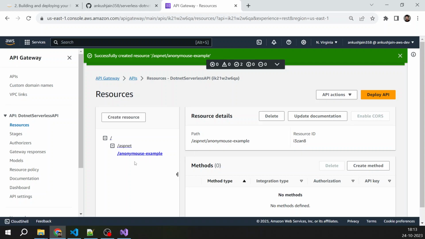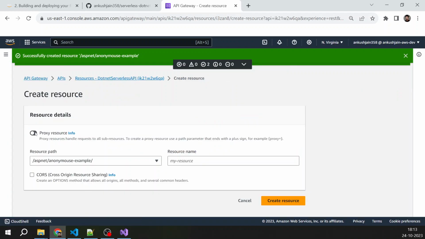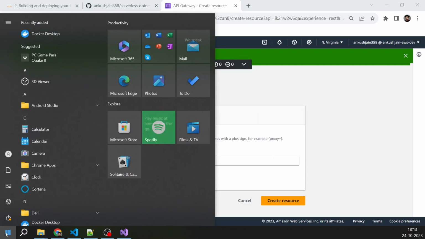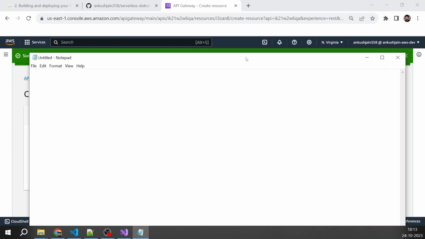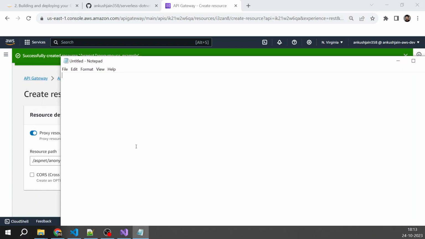Now what you need to do, you just need to click on anonymous example and again create one more resource, and this time you just need to tick this proxy resource. And what does this mean? Okay, so to understand this, I will just open a new file, notepad. As of now our route, I will bring it here. As of now our route is this ASP.NET and anonymous example.